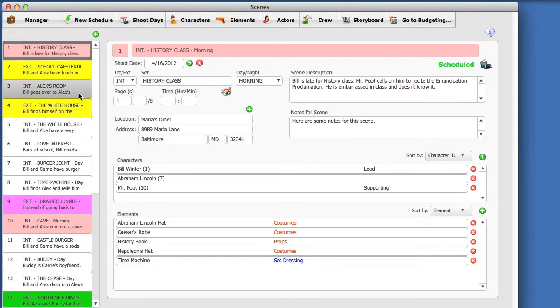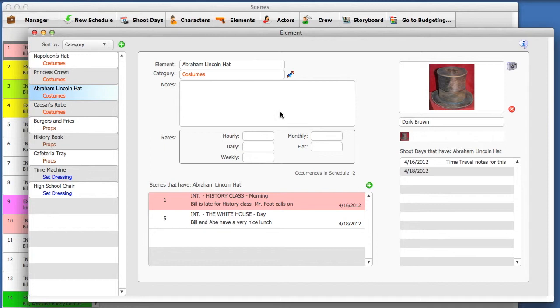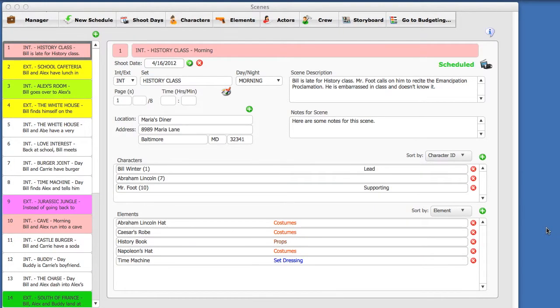Down here, you can see all the elements attached to this scene. To enter detailed information about any of these elements, simply select it. To learn more information about characters and elements, see Lesson 2. After you have all your scenes entered and have attached characters and elements such as props, costumes, and set dressing to your scenes, you are ready to start your schedule.